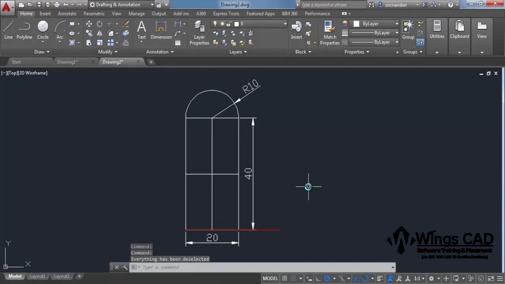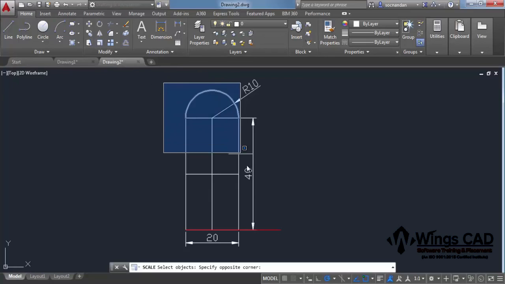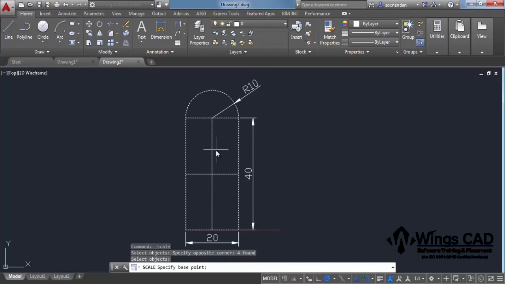Now if you want to increase the size of this window in such a way that this bottom line reaches the size of this red line, and you obviously don't know the ratio by which you need to increase it, then you can use reference along with scale. So let's do this. Select scale and select your object. Now make sure that only the object whose scale you want to change is selected and press enter.